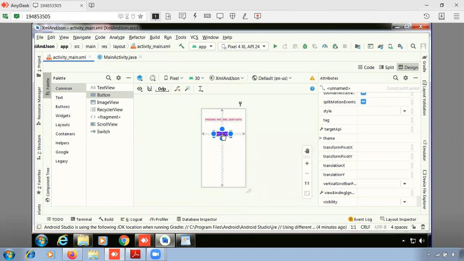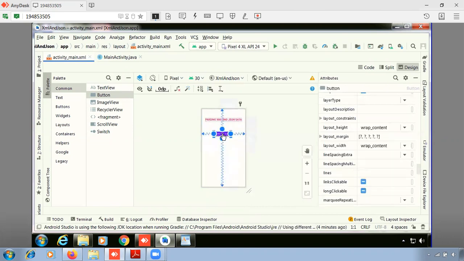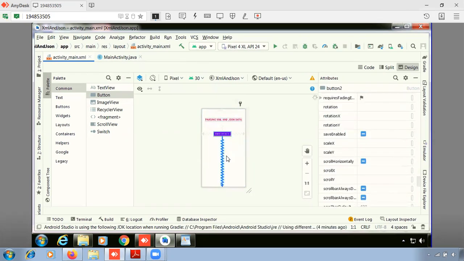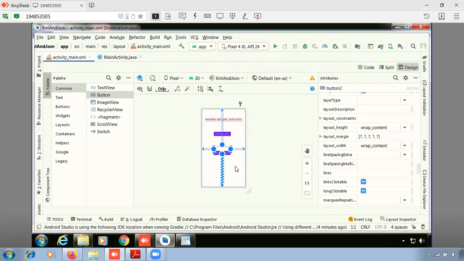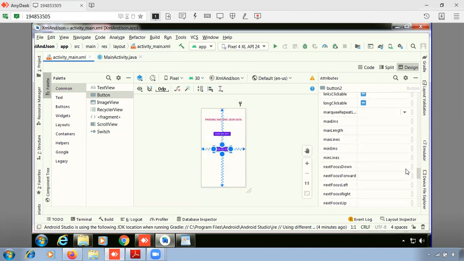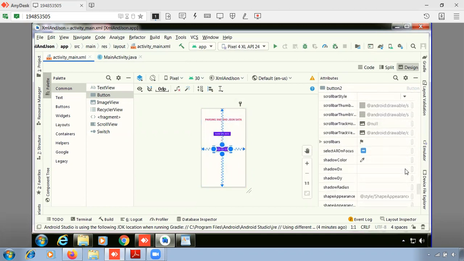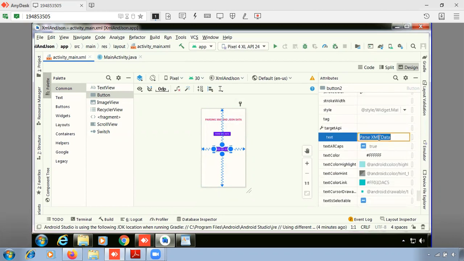And I will copy the same button with Control C and Control V, so that I have the same button replicated, and I will pull the copied button down because I need one more button for JSON data. I'll place it, and I will just change its name here. Instead of XML, I just have to type here JSON data.